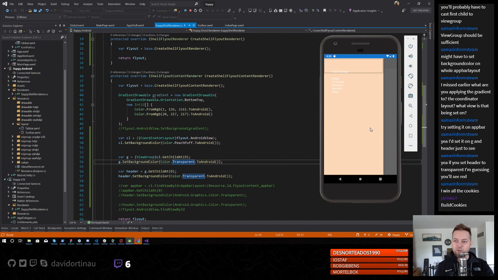All right, it is peach all the way up. Look at that hideous drop shadow thing going on. Hideous. I mean, the peaches.